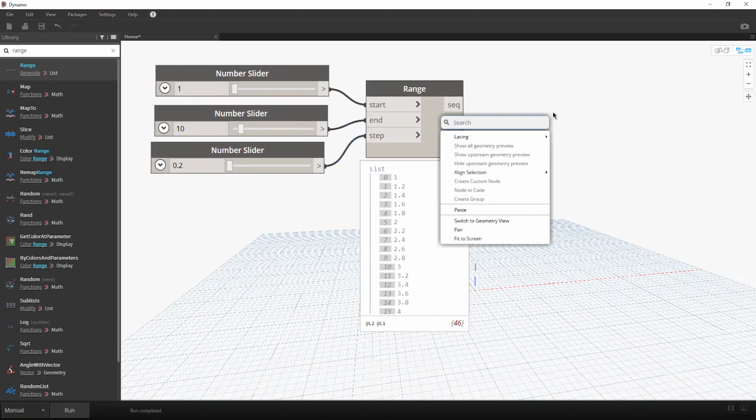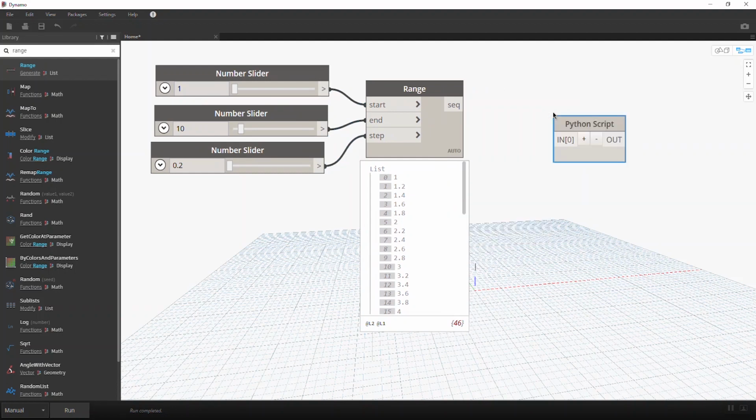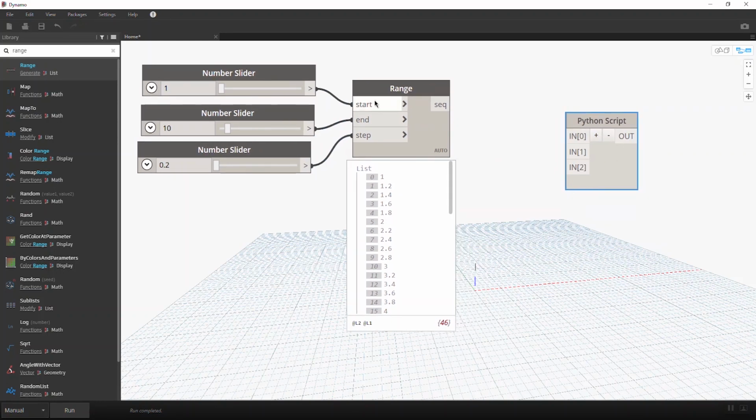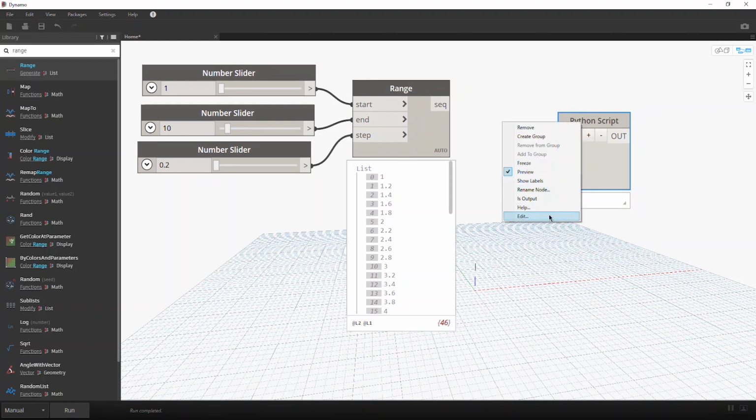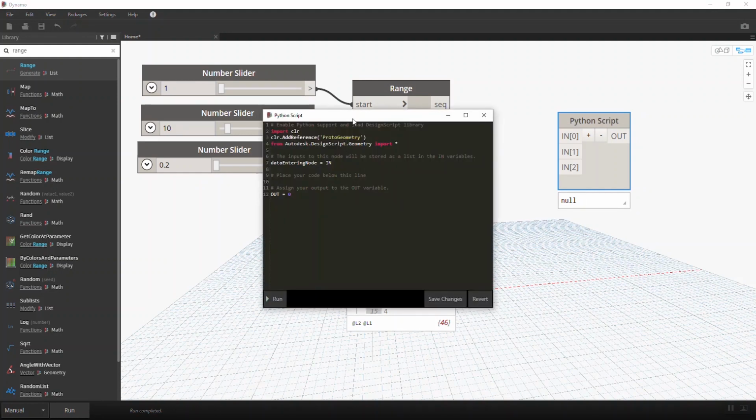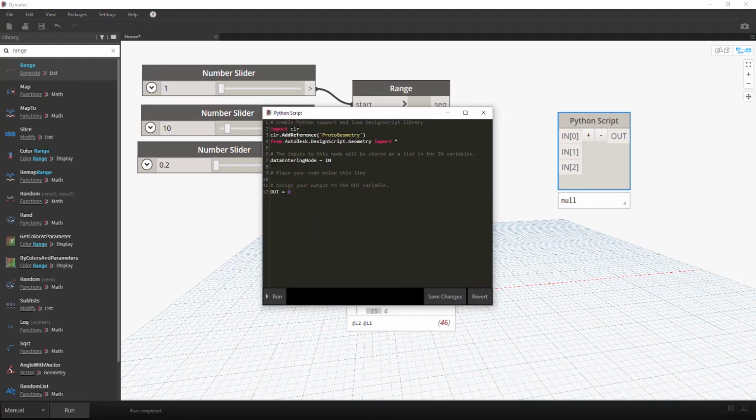So let's open our Python script, and then we need exactly 3 inputs. The first input will be the start, the second input will be ends, and the third input will be step. Using this example, I'll be able to show you some pretty interesting stuff within the Python script. So let's go under edit. As we already know, we have a preset up template for the Python script.